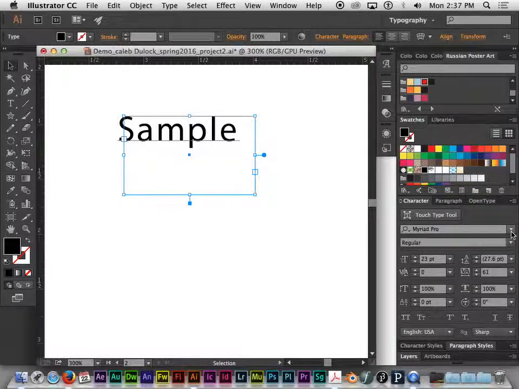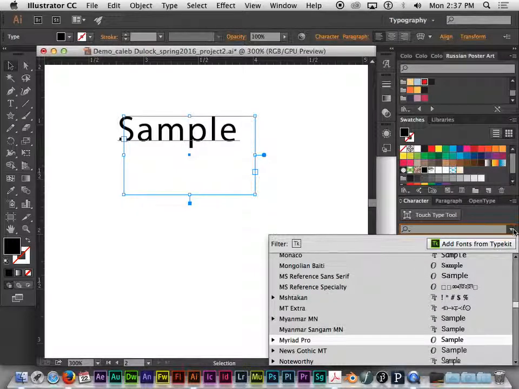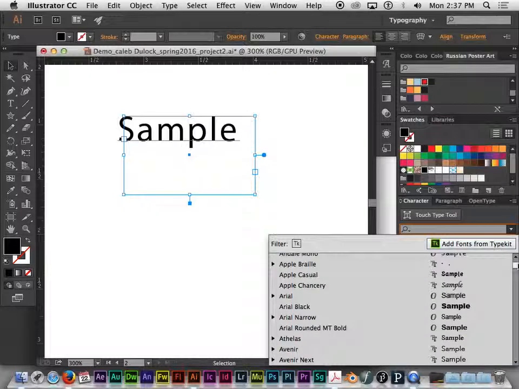So first off, in the character panel, obviously we have access to the touch type tool again. There it is right there. If you're trying to make a point, you can get it right here too. But below that is our font family or typeface selection. Typically when you load it up, it's set to Myriad Pro. But we can click on that to access the full library that is installed with Illustrator.